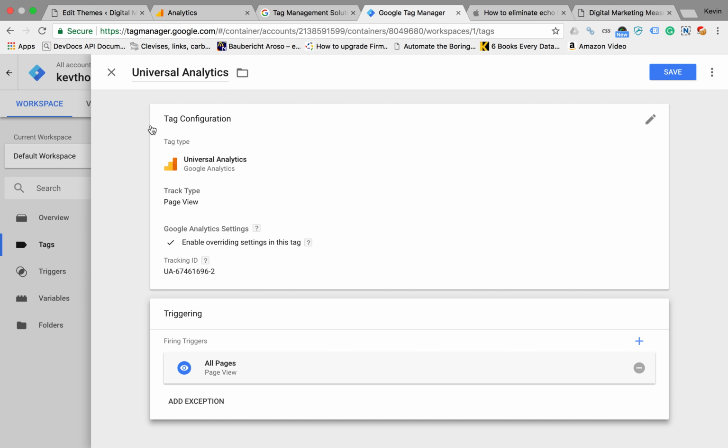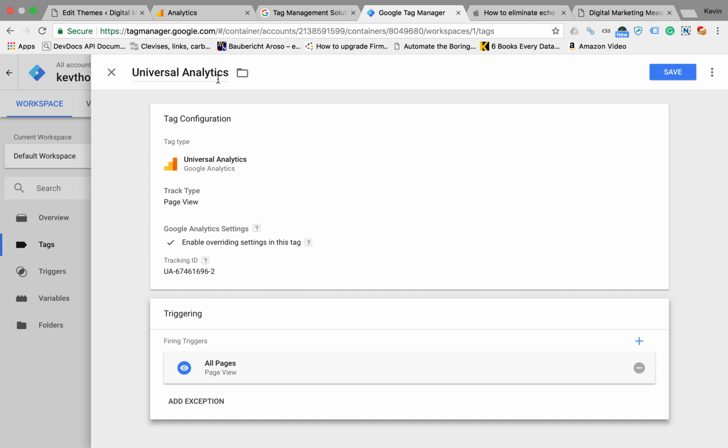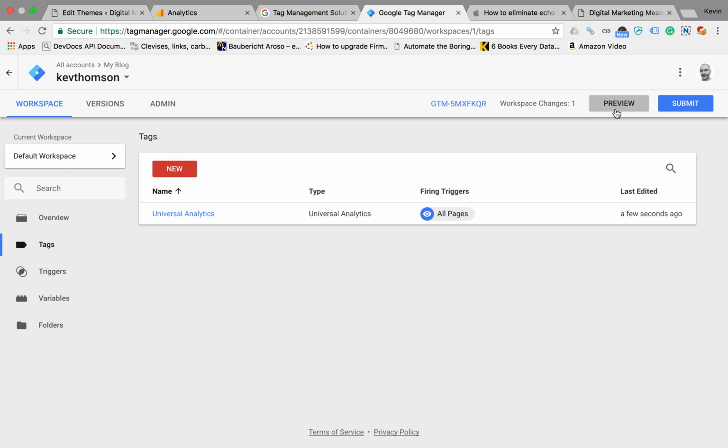we simply want this one to run on all pages. So the tag is called Universal Analytics. It's the page view tag. Our tracking ID from Analytics is placed there. Run on all pages. Save this. And we can click preview here.